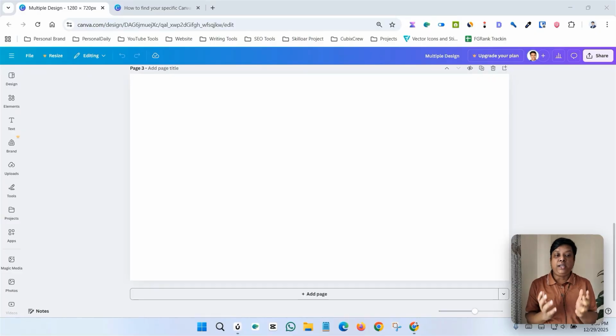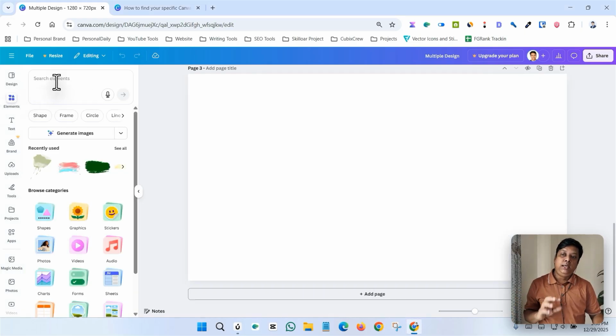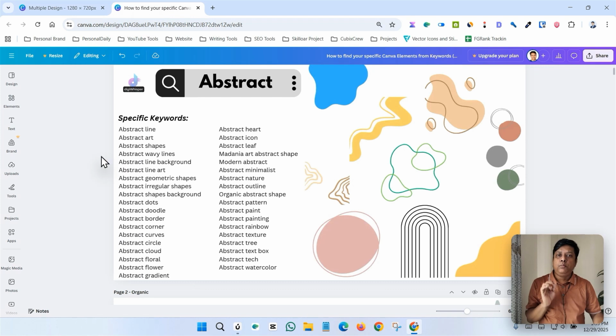How to get perfect elements in your design in Canva. First, open your canvas and then click here, the Elements tab. And here you need to type your perfect keyword to get your target elements. So here I have listed most used keywords to share with you. So let's see what we need to type in our Canva search box to get these types of elements.